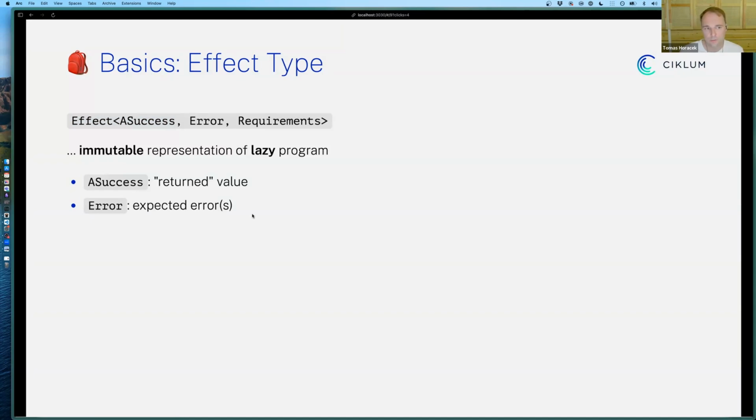So for example, when you have an effect for fetching data, it can fail because there is no internet connection or because the response is malformed. And the error is a visible way to express that some effect can fail. These are expected errors. There is also a way to handle unexpected errors. Those are called, I don't remember, those are called defects.